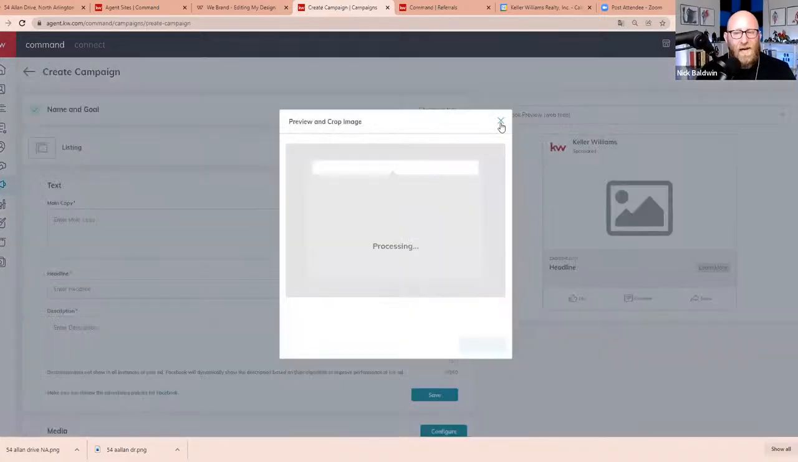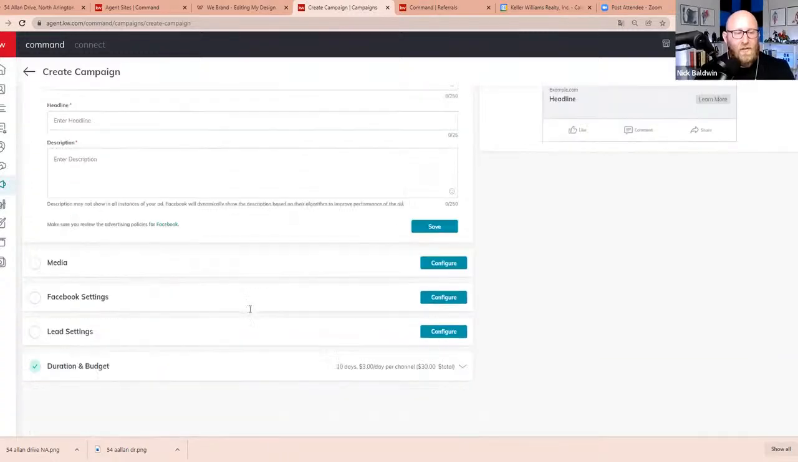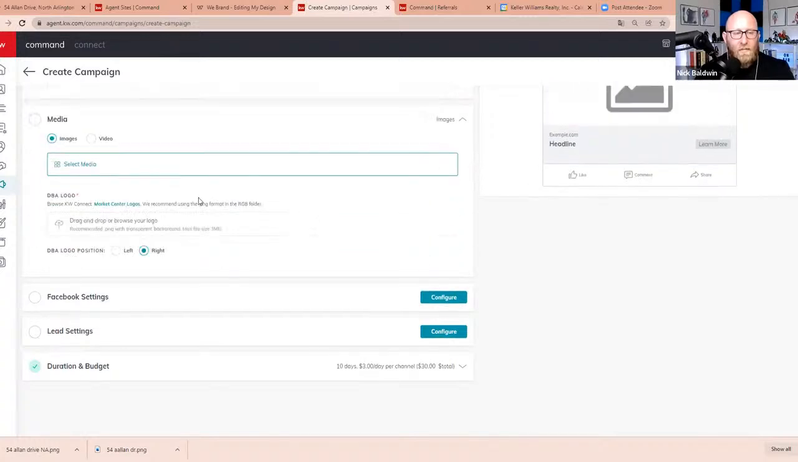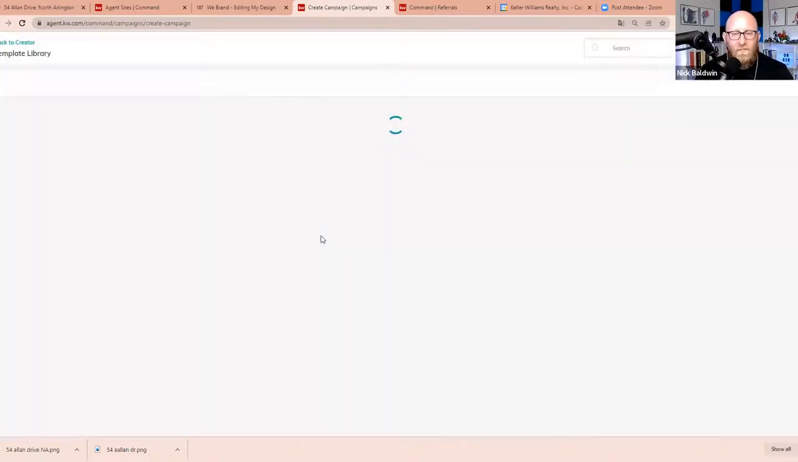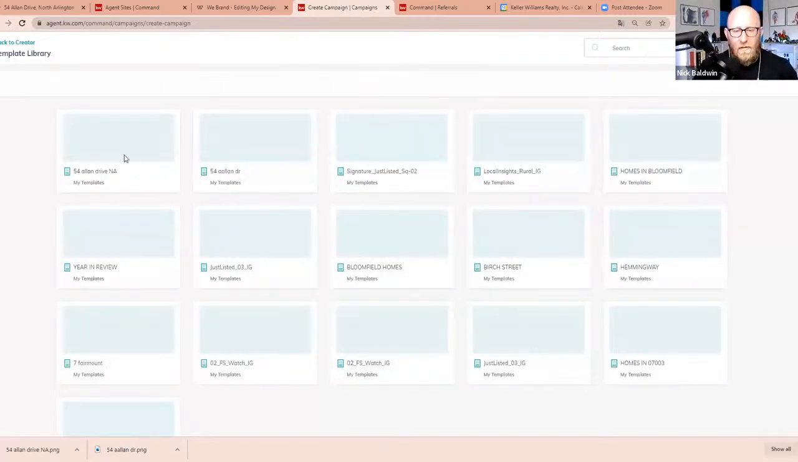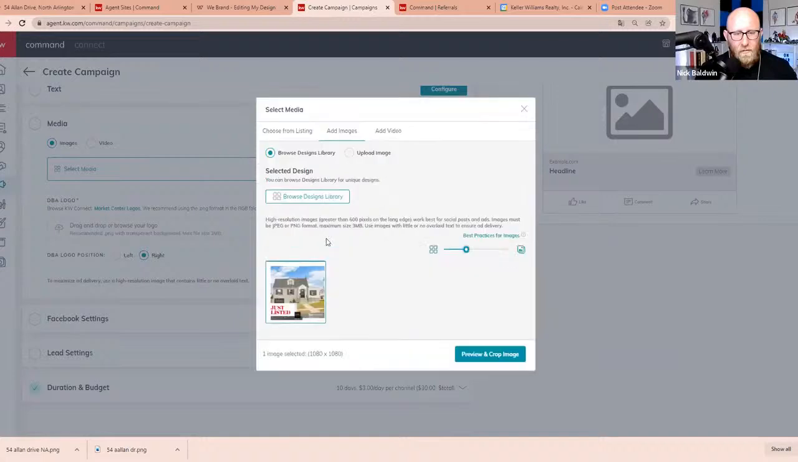Now, I'm not going to show you how to build an entire campaign. I'm just going to show you how to integrate these two things that we created together. So I'm going to scroll down to media. I'm going to click configure, and I'm going to select the media. I'm going to add images, and I'm going to browse the design library for the image that I just created. So it's going to bring me the photos. Here's the photo. It should pull this right in from designs. Sometimes I have to do it twice. Let's see if I have to do it twice. Oh, no, I didn't have to do it twice.